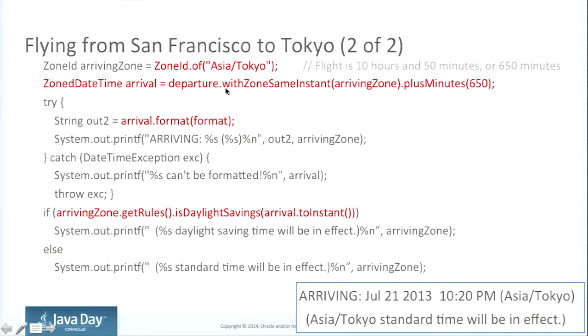So what I'm doing is using my departure, calling the method withZoneSameInstant. So I'm using the same instant that I have, plus 650 minutes. So what I'm doing is, I know the time I'm leaving, find out what time it corresponds to in Tokyo, and add the duration of the flight. Okay, that will be my arrival time. Once I know my arrival time, I just format it and print it out.